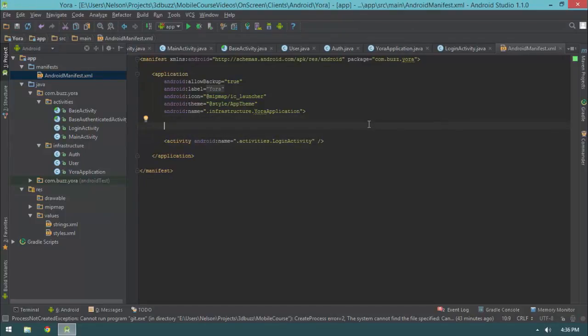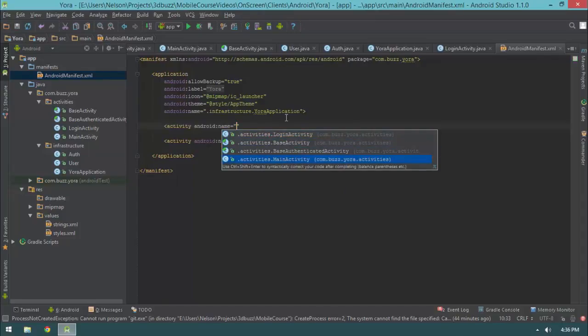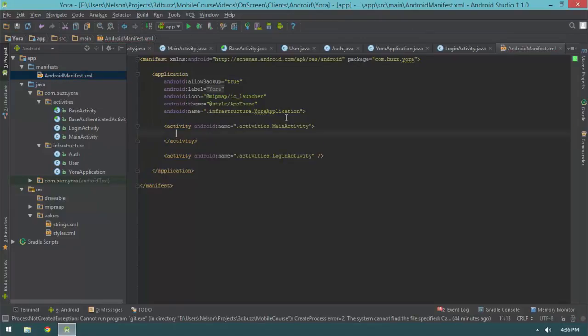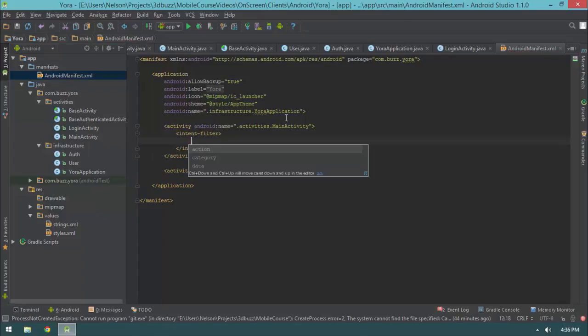I guess just for convention's sake, I'll go ahead and put it at the top because it is going to be our launcher activity. So what I'm going to go ahead and do is say activity, and then I'm going to select main activity, and then I'm going to close the tag, but I'm not going to do a self-closing tag because, in order to mark this activity as the launcher activity, the activity that's going to be launched when we open our application, we have to give it an intent filter. So the intent filter goes inside this element, and I'm going to say intent filter.